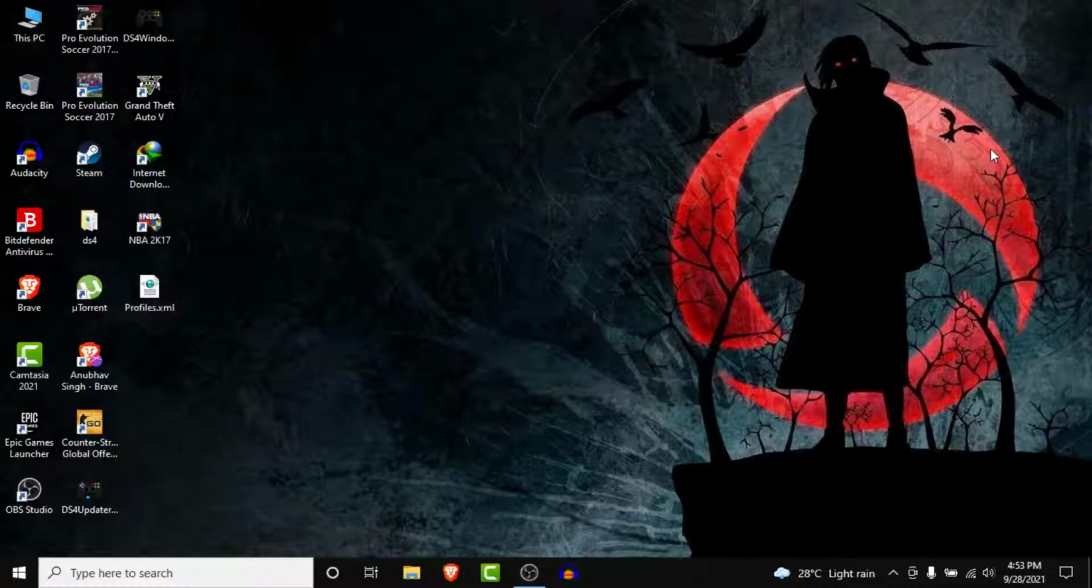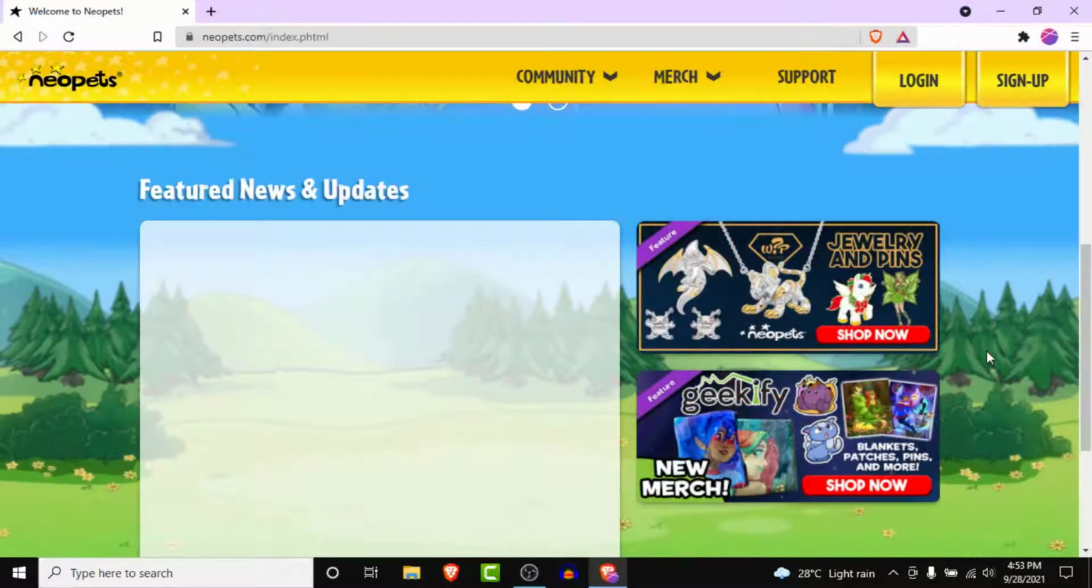So the first thing you want to do in order to log into your Neopets account is open your browser and go to neopets.com. Once you go to neopets.com, you'll land on an interface like this. Here on the top right corner, you'll see two options, one to log in, one to sign up. So click on the login option to log into your Neopets account.